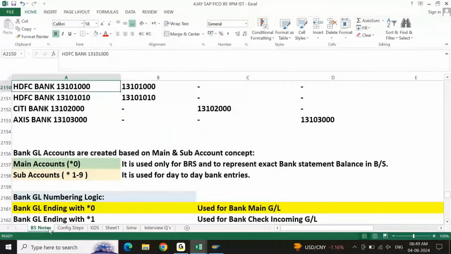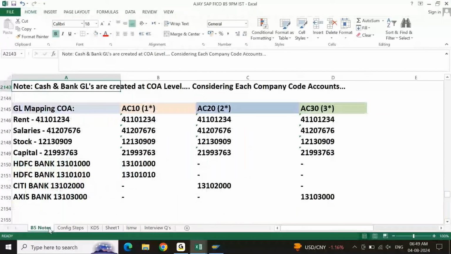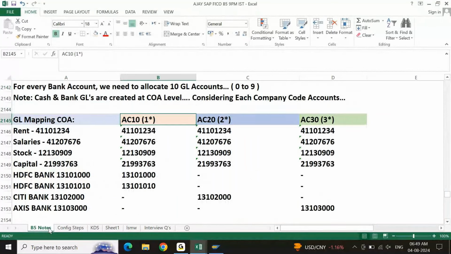This is created at what level? How are you going to create it? If you have multiple company codes, how will you do it? How is the balance sheet prepared? Trial balances are prepared. You will understand in a conceptual manner. And this is the logic that we have taken to understand how bank GLs are created.